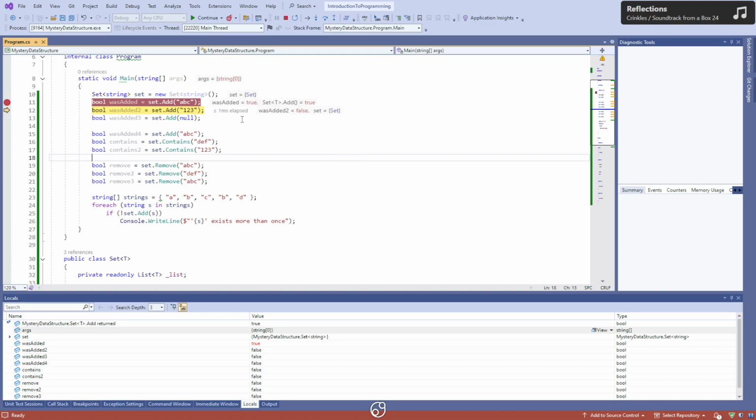So that worked. We added ABC, and that returned a true because it was newly added to the set. Great. The same should happen with the 1, 2, 3, and with the null. And you can still see the variable values here for all three true. Great, that's what we wanted.